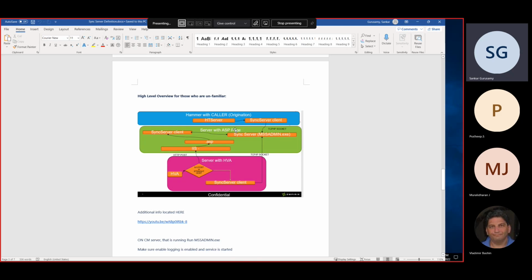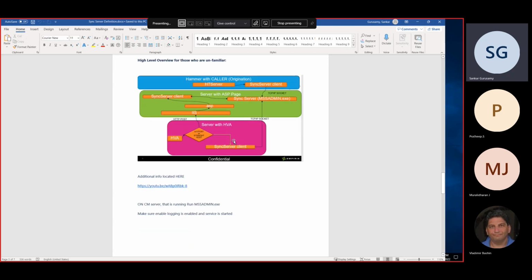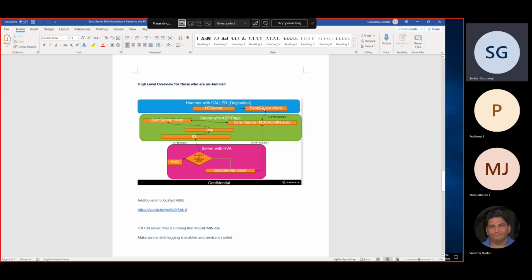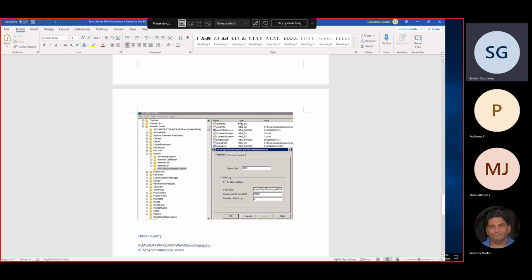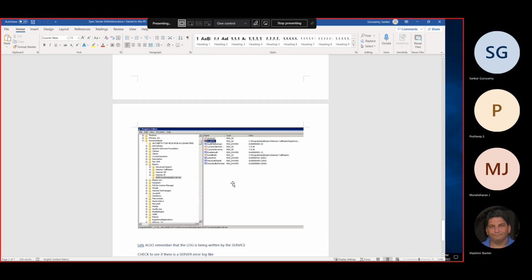Once that connectivity between hammer and sync server is done, whatever data the HVA sends, the sync server exe should be able to listen to it and get the data. And after getting the data, like Vladimir explained, they can use it however they want. They can generate reports, put it in a database, or find out, say I've set up to place a call for 100 agents, how many of them have received the call, and how many were successfully able to send the data to the sync server. That's what they wanted to do. So all this setup is documented in this document.